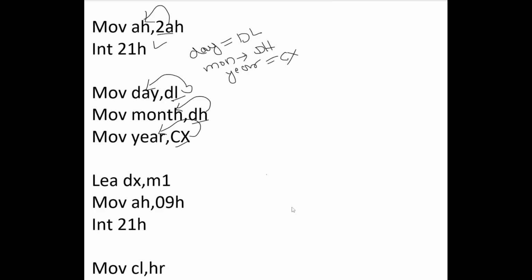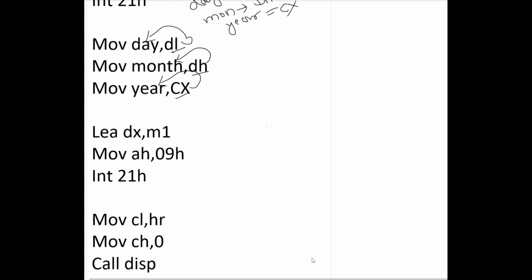The next is LEA DX, M1. It holds the address of the M1 variable into the DX register. The offset address of the M1 variable is moved into the DX register.